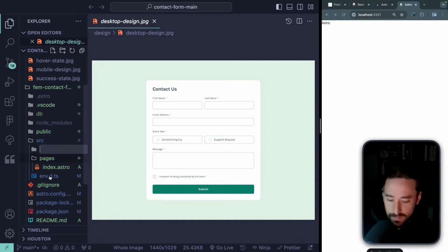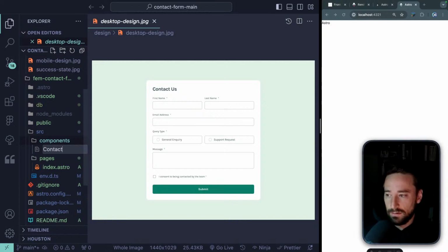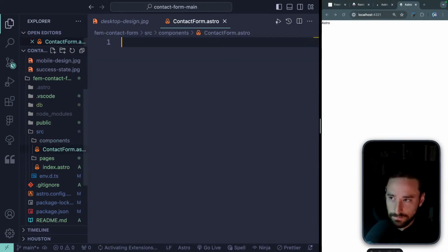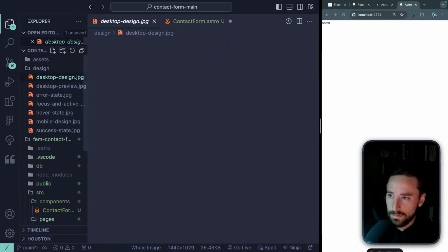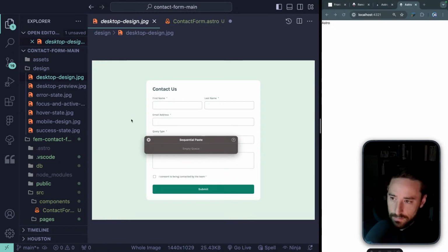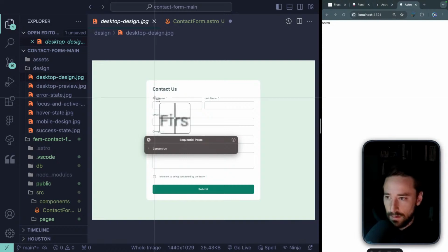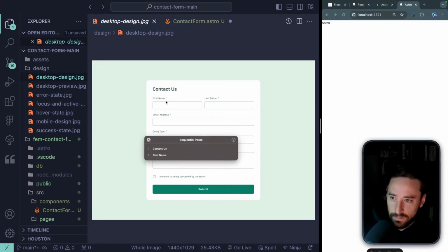Let's come over here to components. Create this, and then let's just create a contact form.astro. All right, and I'm not sure exactly what we're going to get up here, but we'll do something. Now what I want to do is grab these things one at a time. Actually, let's grab this first. I'm just using CleanShot X that has an OCR capability, so I don't have to type things like a caveman.